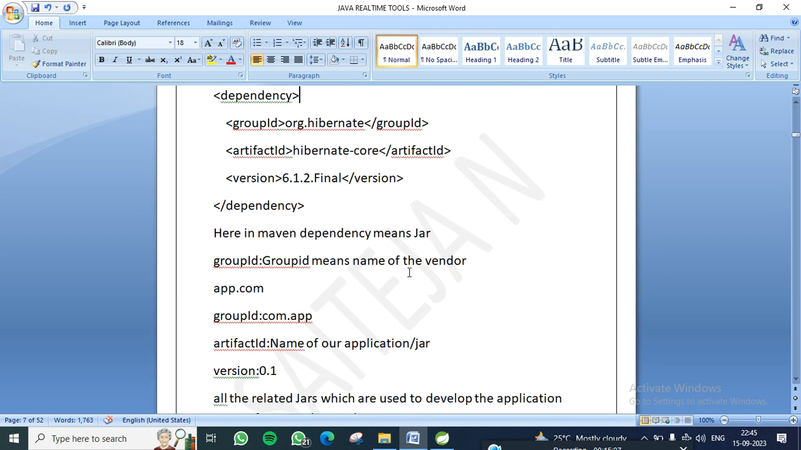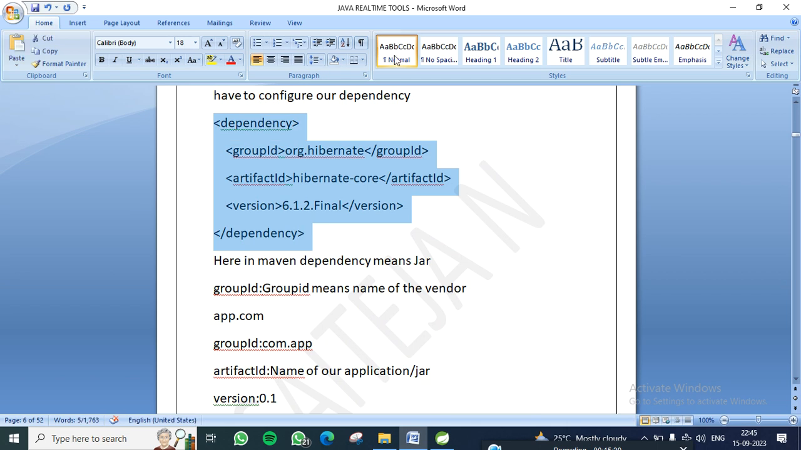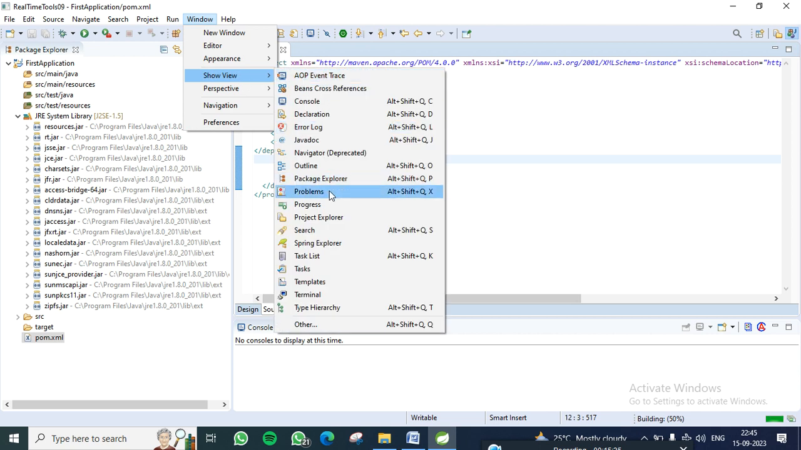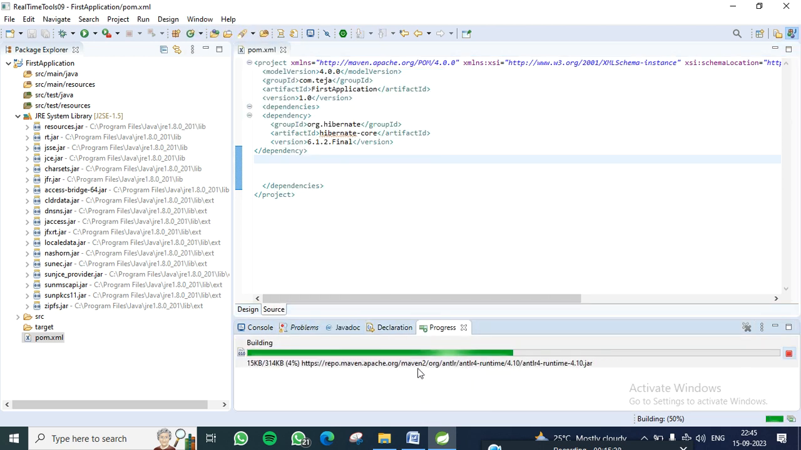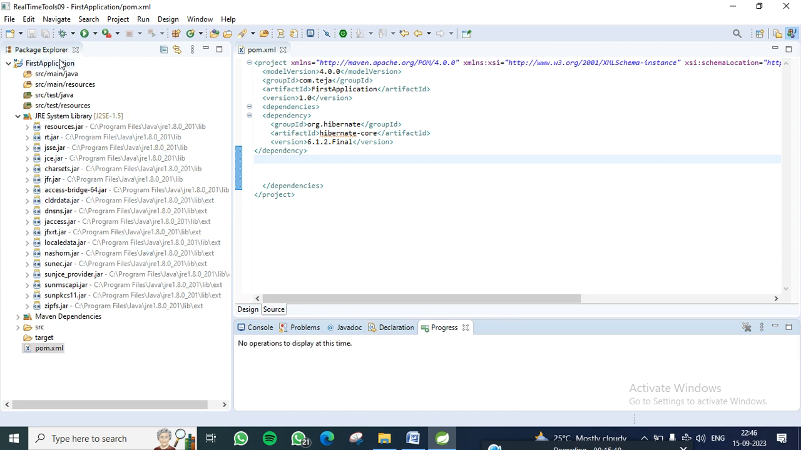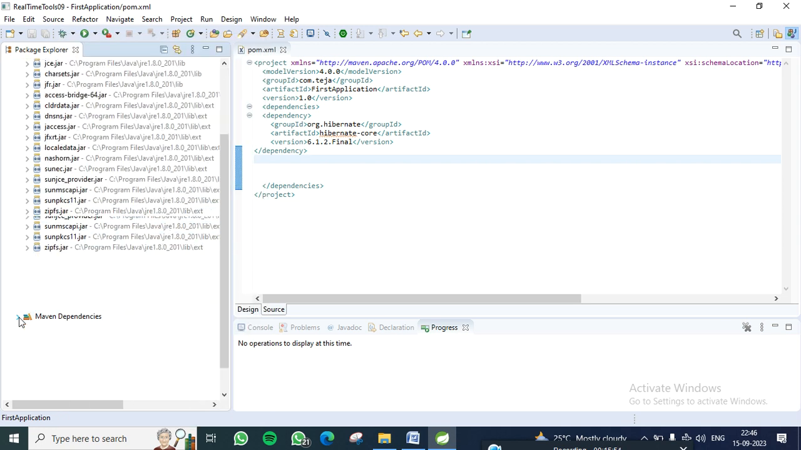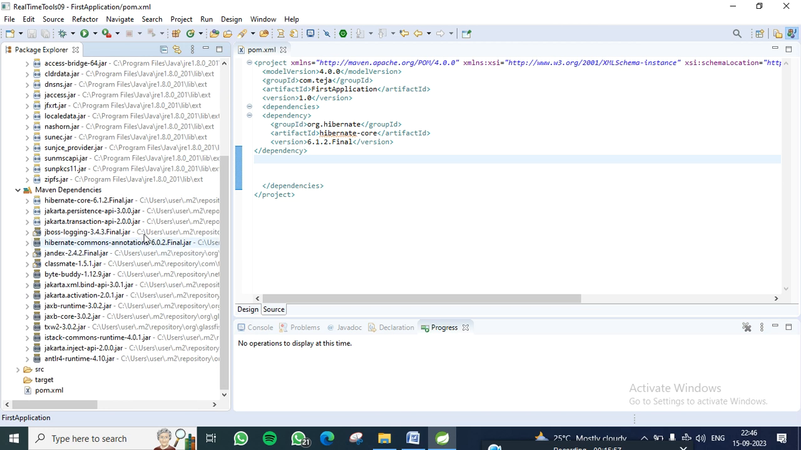Now let me take this Hibernate jar, copy, paste. And now observe, in the progress you can see a jar is downloading from the Maven repository here. What is the jar name here? Hibernate Core 6.1.2. Yes, a jar has been downloaded from the M2 repository. Now when we refresh the application, this time we can see Maven Dependencies. By using Maven dependencies, we have used the Hibernate core jar.